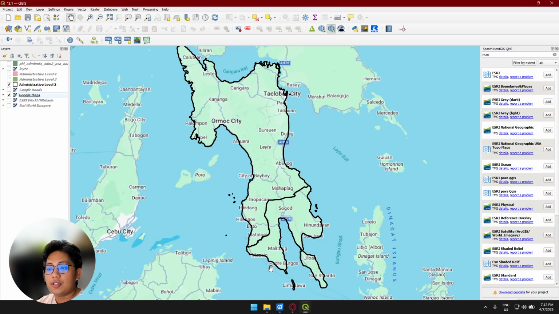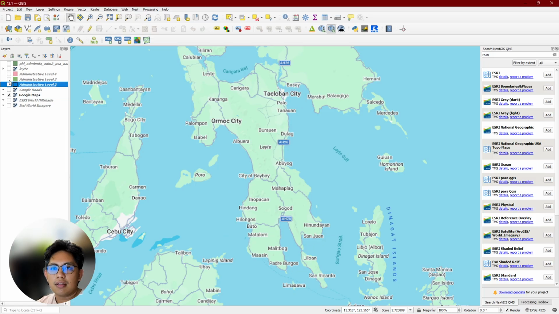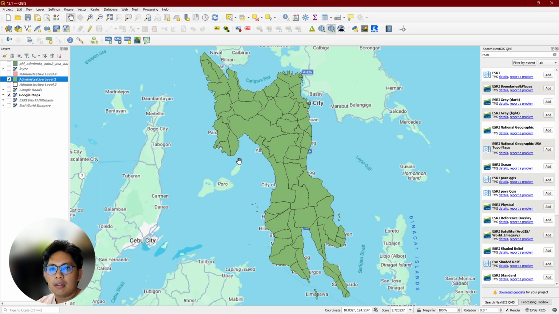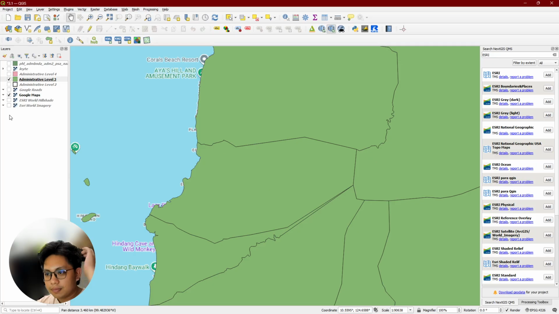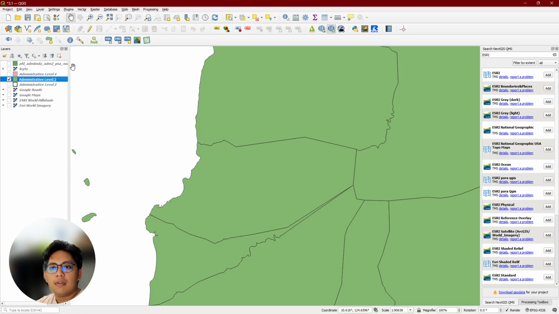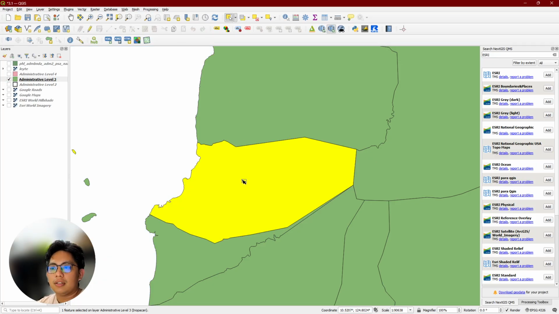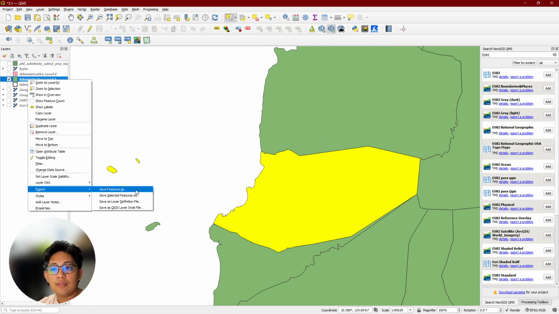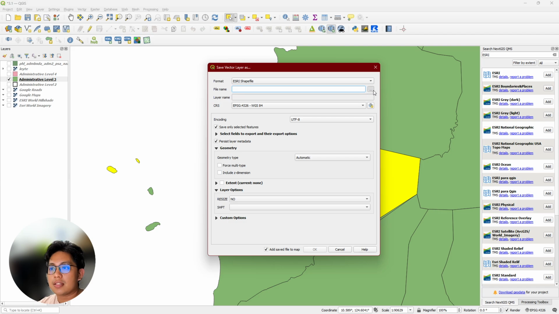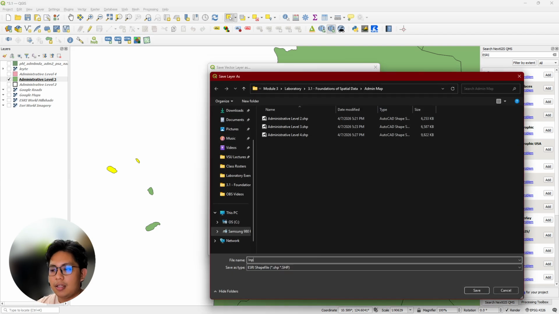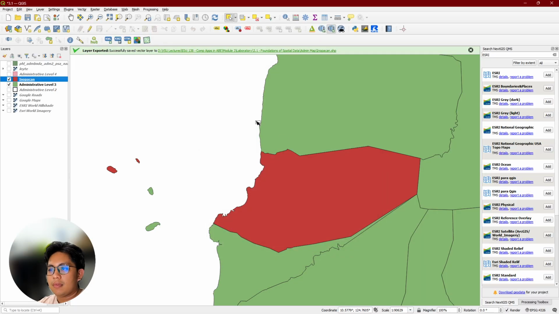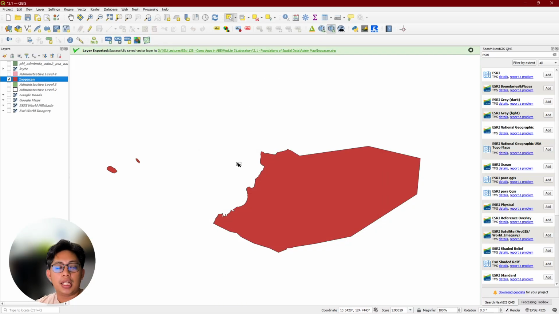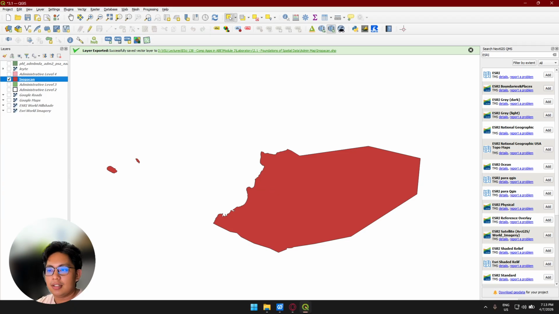I'll go back to QGIS and find Inupakan here. So I'll select Inupakan so there's no confusion. And just save selected features as Inupakan. And it's already in the map, so I'll delete it. Going back to the Inupakan layout.